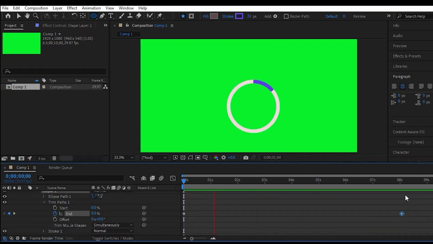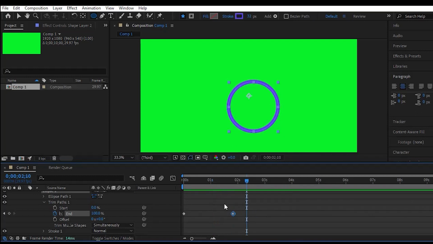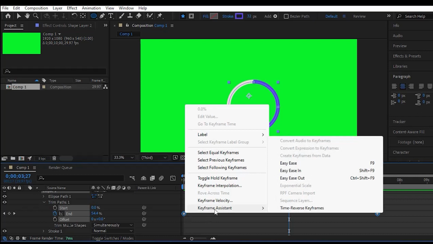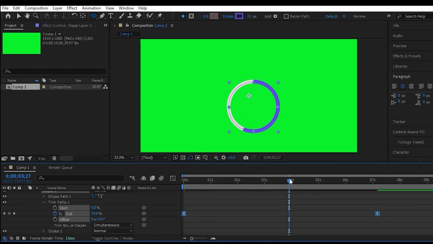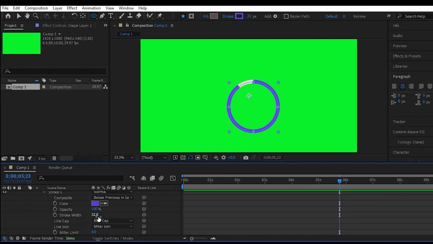To speed up the animation, drag the keyframe a little closer, and to slow down, drag it a little further. To smoothen the loading, select all the keyframes, right-click on a keyframe, Keyframe Assistant, and Easy Ease. From this, the animation gets even smoother. For extra add-ons, go to Stroke 1 and set Line Cap to Round Cap.